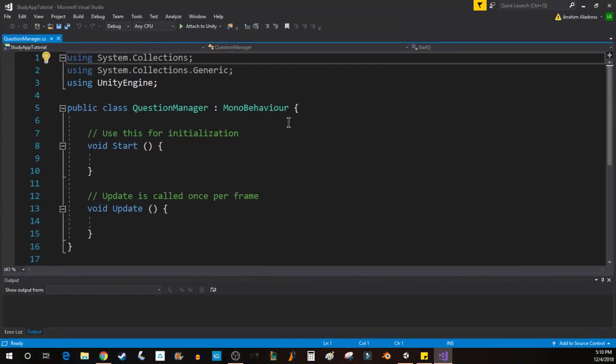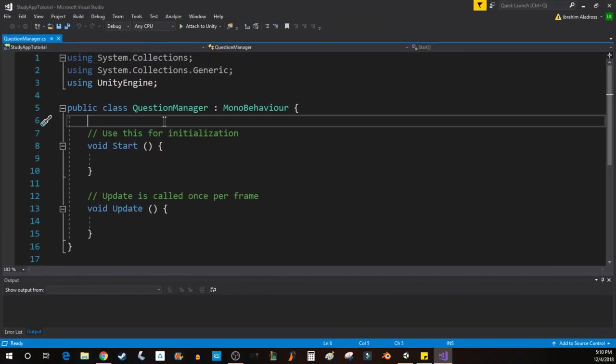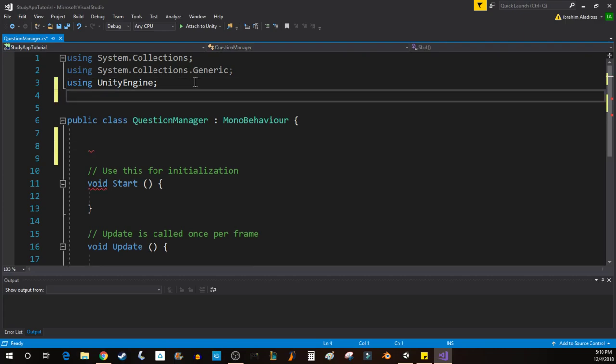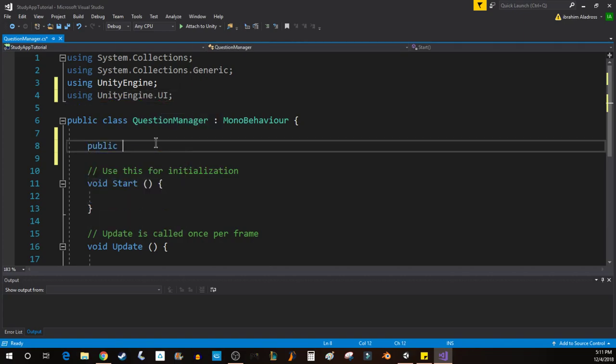So I'm going to bring Visual Studio into the screen, and what we're going to need is a couple of references. So we're going to need public text. Oh, whoa. We forgot to do using UnityEngine.UI. So using UnityEngine.UI. And then we're going to need a public text, question text.